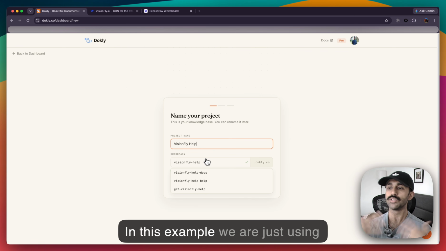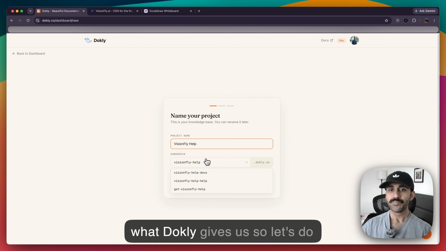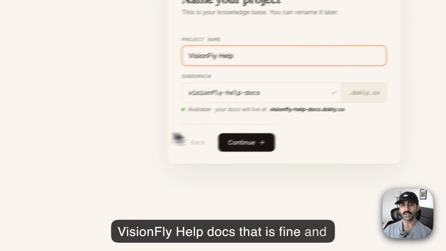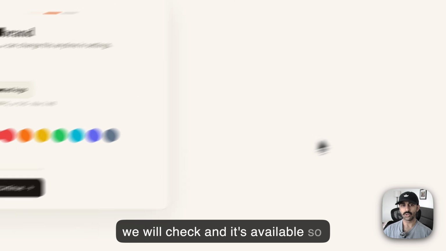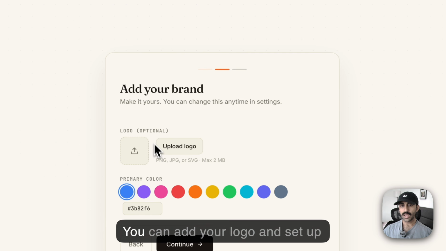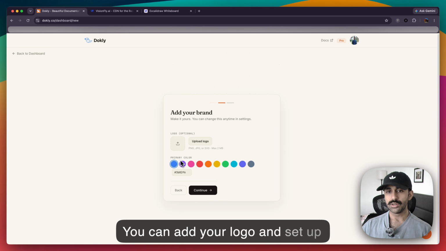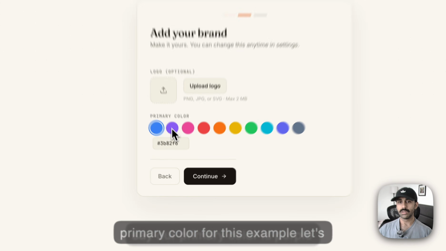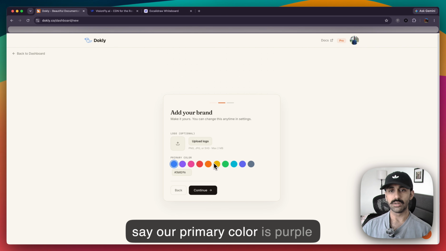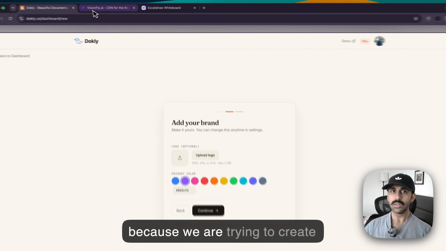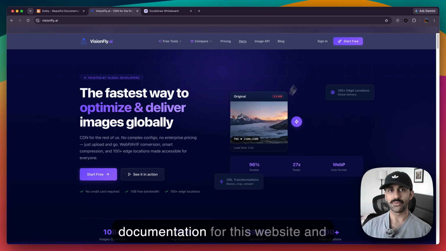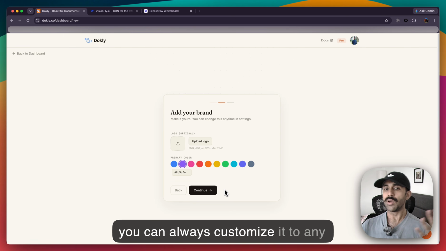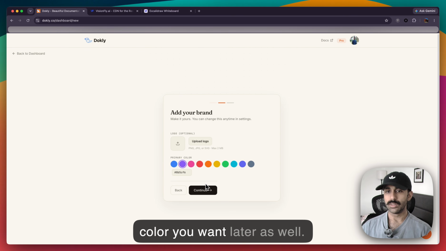In this example, we're just using what Dokly gives us. So let's do Visionfly help docs. That is fine. We'll check, and it's available. So let's continue. You can add your logo and set your primary color. For this example, let's say our primary color is purple because we are trying to create documentation for this website. And you can always customize it to any color you want later as well.